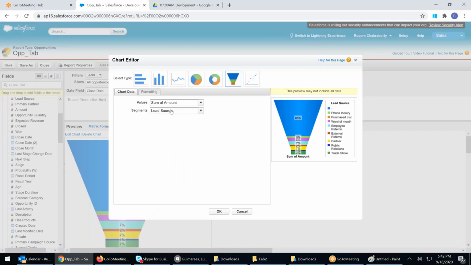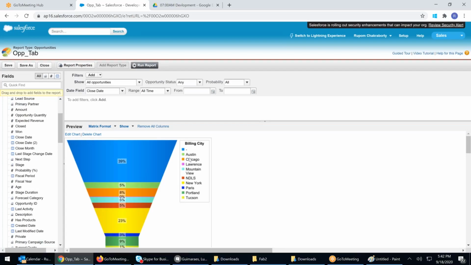Take a funnel chart. What do you want? I want the values as the sum of the amount. What is the segment? By billing city. Then billing city. Okay. So, Austin, right, 23%. From where? From New York.